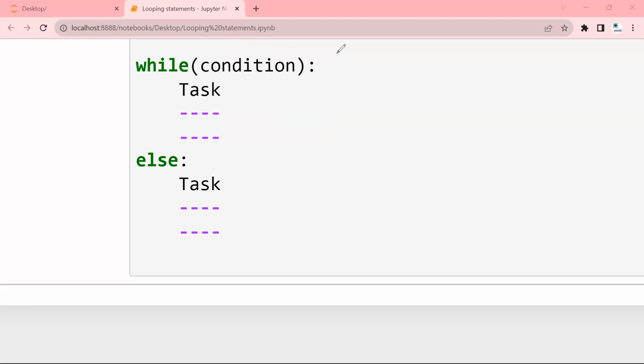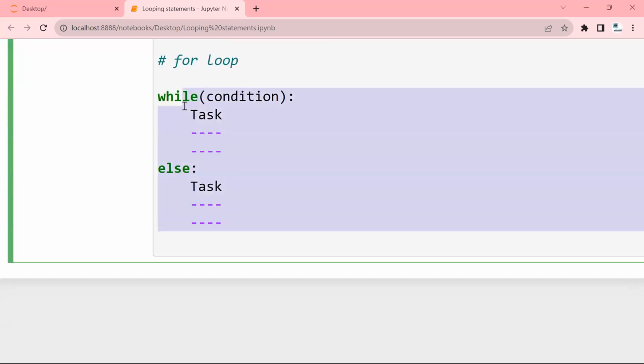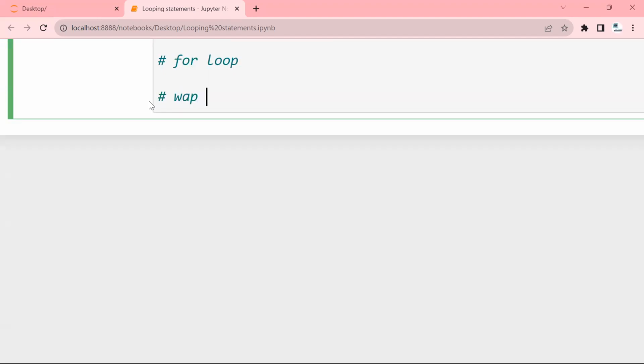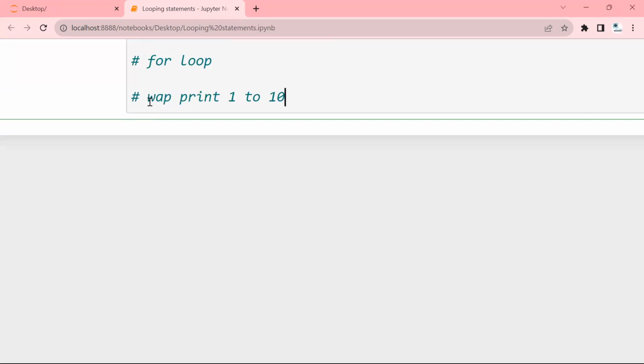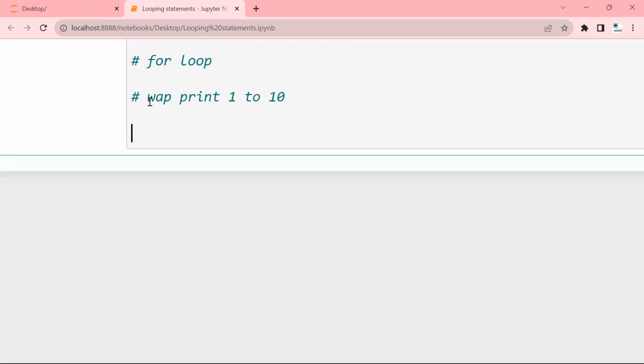Clear or not? Yeah. Okay. Now let's do a small program. Write a program to print 1 to 10. Okay. Print 1 to 10.